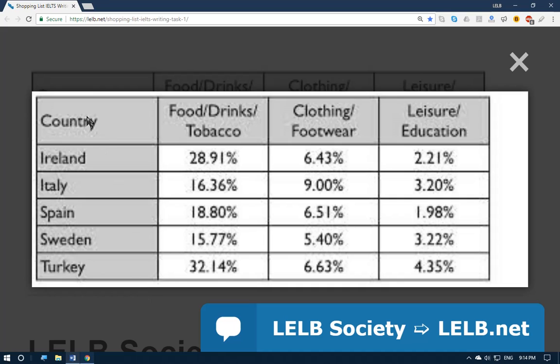Okay, the list of countries here is on the left side, including Ireland, Italy, Spain, Sweden, and Turkey. And these are the 3 categories. Number 1, food, drinks, tobacco. Column 2, clothing and footwear. And the last column, leisure and education. Okay, and you see the values here in correspondence to, let's say, the columns.